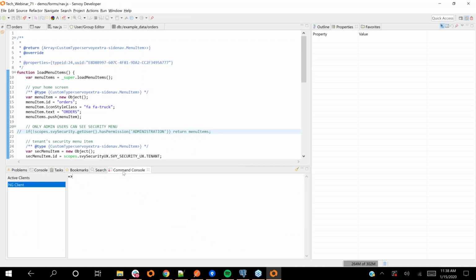So I'm going to come in here to the command console, and I'm going to show you two real functions here. One is to sort of clone a tenant. The other one is to clone a tenant with replication.